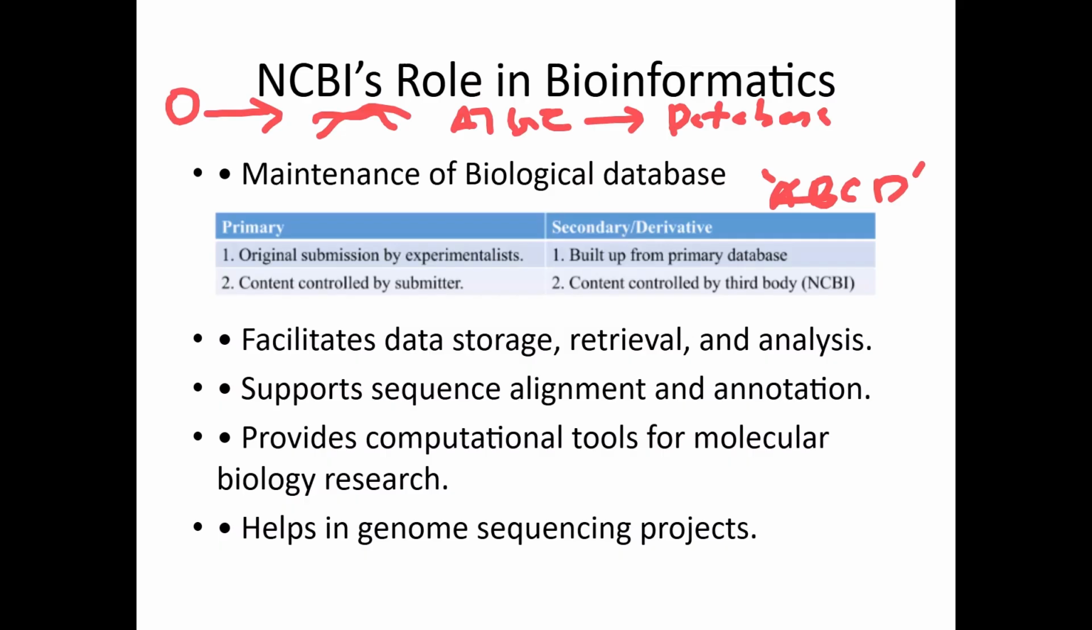Then the next point is that it facilitates data storage, retrieval and analysis. For example, when we run a BLAST, we can see the similarity of the sequence that we got to the sequences that already exist in the database. Then it supports sequence alignment, that is the blasting, and annotations. Then it provides computational tools for molecular biology research and helps in genome sequencing projects.